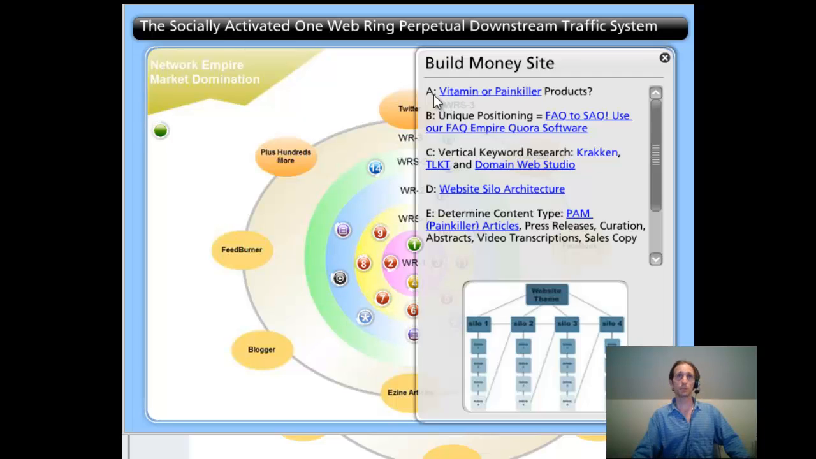But I first want you to understand step A and step B. We found that a lot of people came to keyword research, Kraken, TLKT, and Domain Web Studio, especially affiliate marketers, without any real understanding of positioning and what the human side of the web was interested in, which is a solution to their pain.